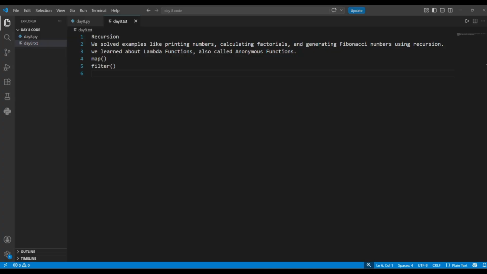We also solved multiple practice questions where we used recursion, lambda function, map function, filter function, and reduce function together. By now, you should be comfortable writing functions, passing functions and arguments, and solving problems using a functional programming approach. If any of those concepts are still confusing, don't worry. Practice the examples from day 7 once again, because regular practice is the key to becoming confident in programming.